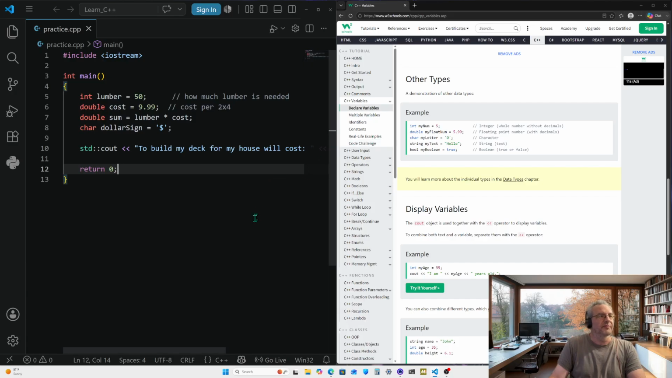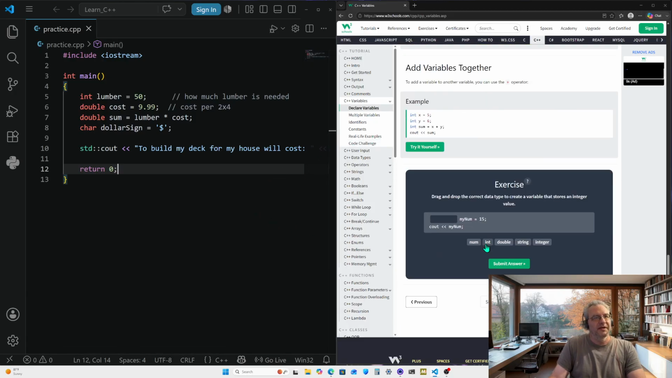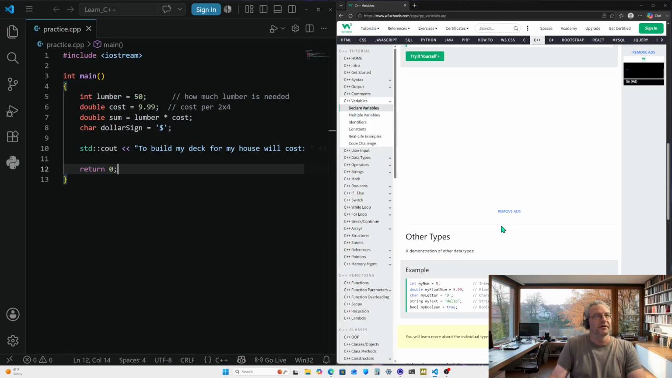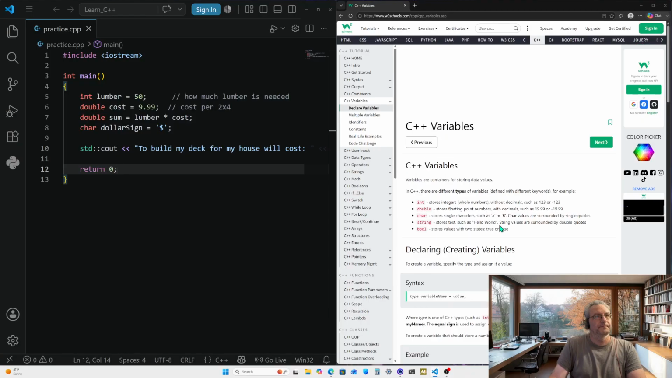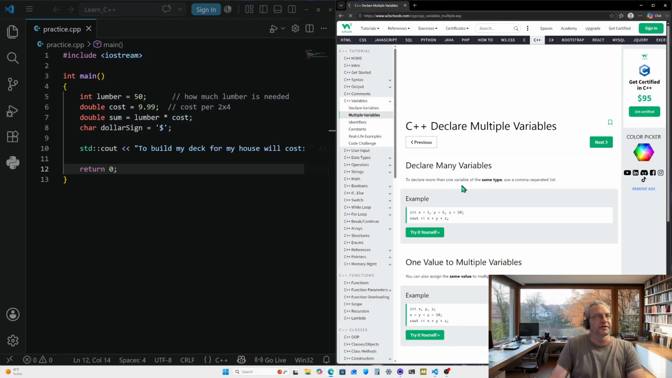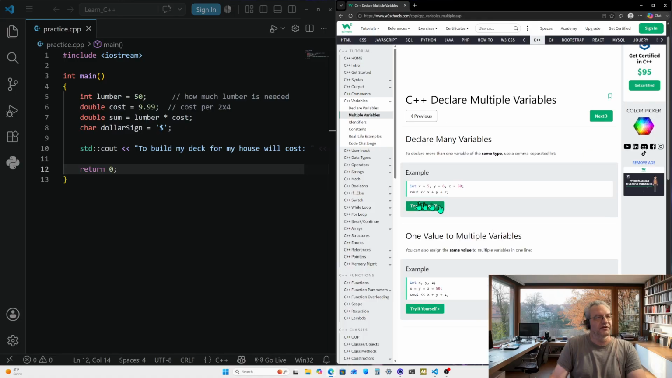So we built this program right here. That's pretty much the end of declaring variables. So let's move on to the next step: declaring multiple variables. Well, we've kind of already done that as it is. To declare more than one variable of the same type, use a comma to separate them. In this case, we can actually do that as well.